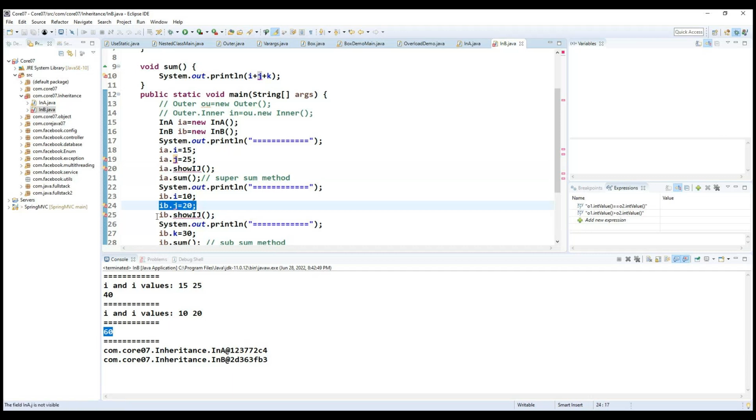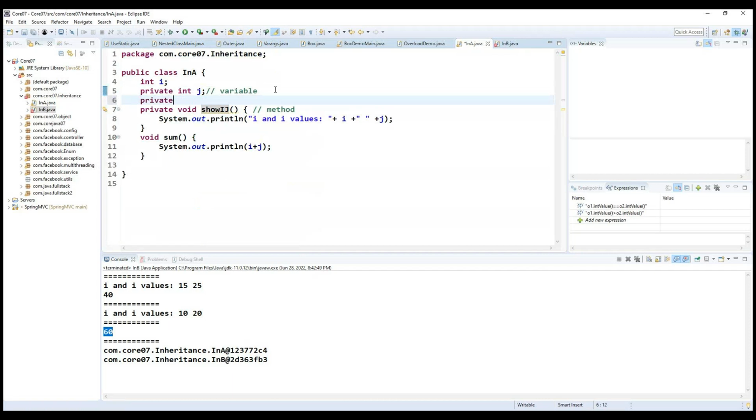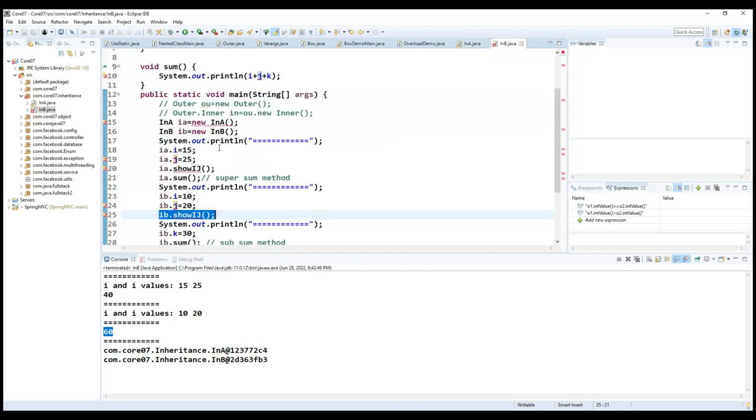For the variable I'm getting an error, and for the method I'm getting an error. And right now I am going to make the constructor also private. It should be capital. I'm making the constructor also private. Whenever I make the constructor private, now you can see line number 15 also gives me an error. This is very important, we need to understand. Even the default constructor we cannot call when we make it private.